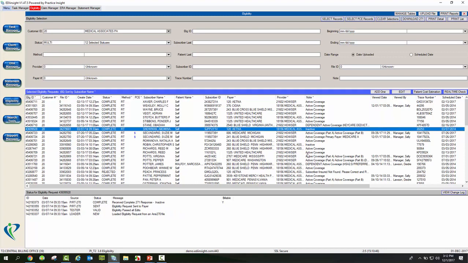Now, we have the ability to also drop all of these responses right back into the PM system and made available to the PM system so that this can be a fully integrated process. But if users want to view the eligibility results right inside of Practice Insight, we have that capability as well.